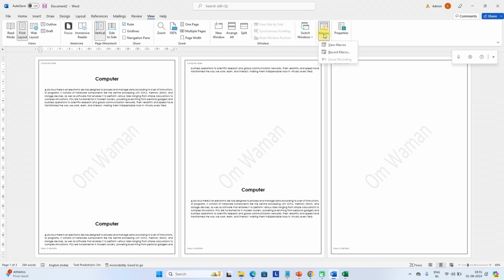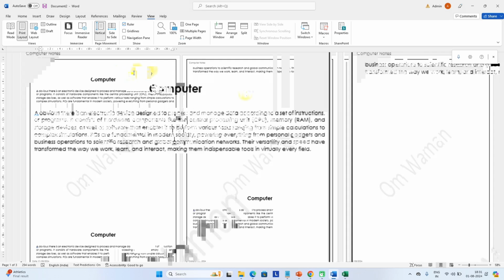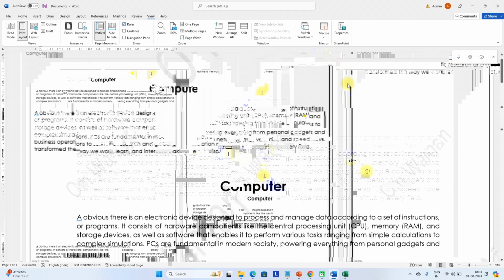And then macros, so view macros, record macros. So this is one feature that mostly developer people can use, this kind of macro option. But in this video I'll show you how to use macros also, because I am a developer also. So if you have to do the same formatting on all pages, let's delete all this content and keep one page only.